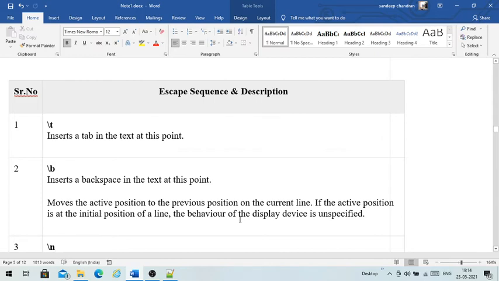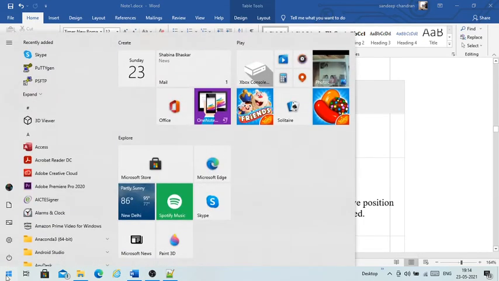\b is used for backspacing, because the cursor is currently in a position. Okay, so if you use \b, it will move back. It inserts a backspace in the text at this point and moves the active position to the previous position on the current line. If the active position is at the initial position of the line, the behavior of the display device is unspecified.